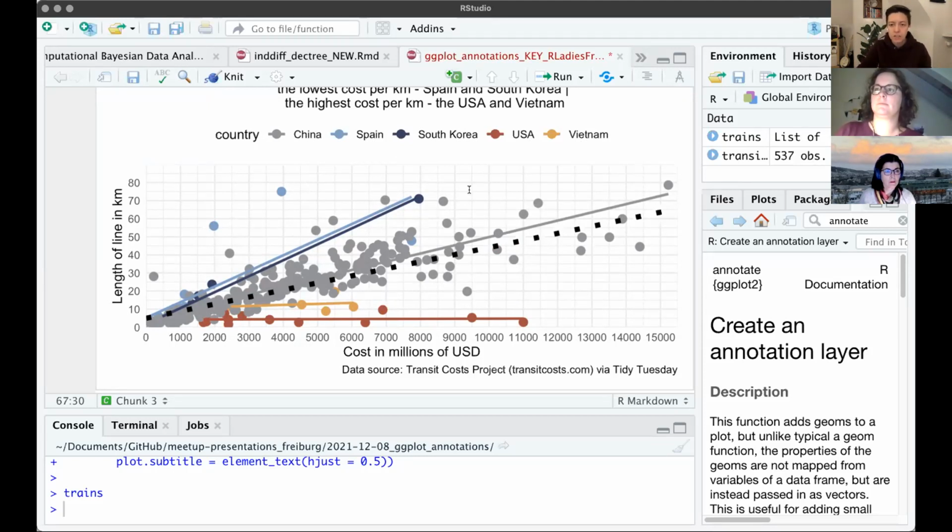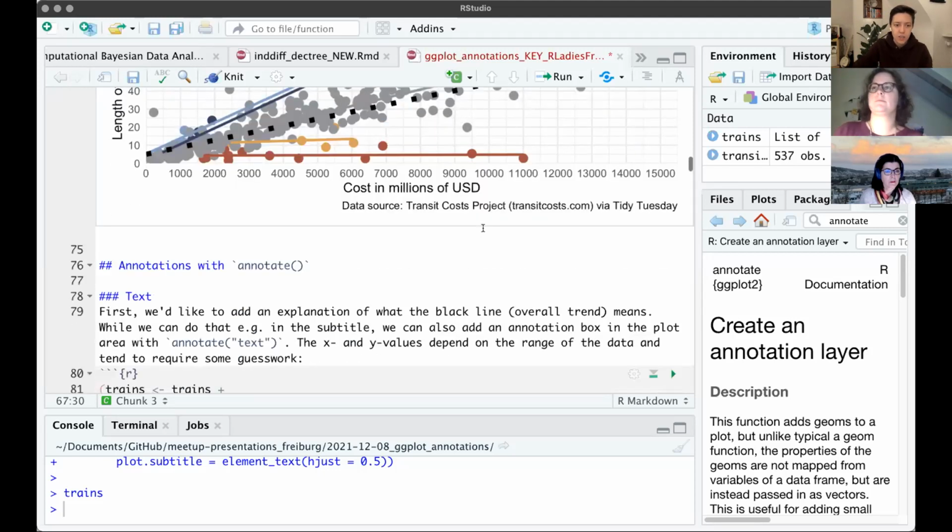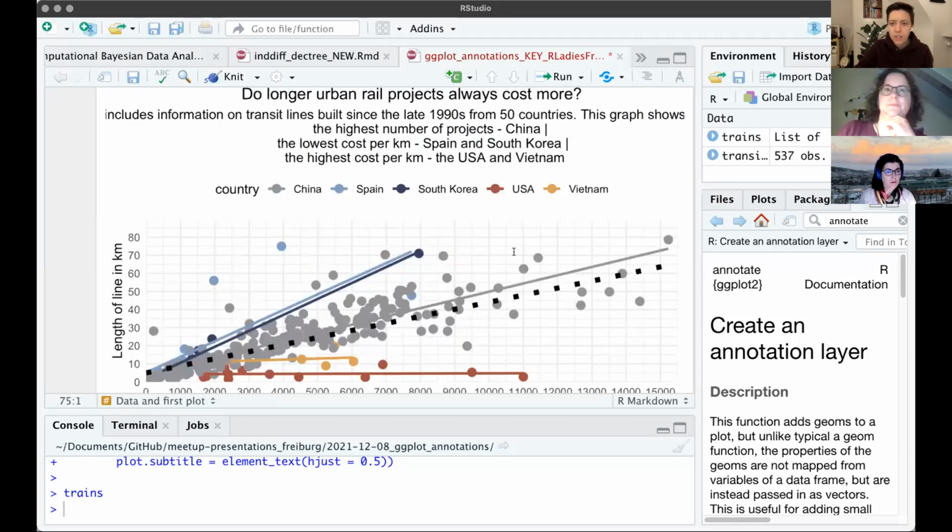Okay, so that's the graph that we'll start with. And now we want to see what kind of annotations we can add to it. And the first things I'm going to show you are all base ggplot annotate commands, which is cool. So you don't have to load in any other packages to be able to do this kind of annotation. So maybe before we show that, are there any questions about the plot?